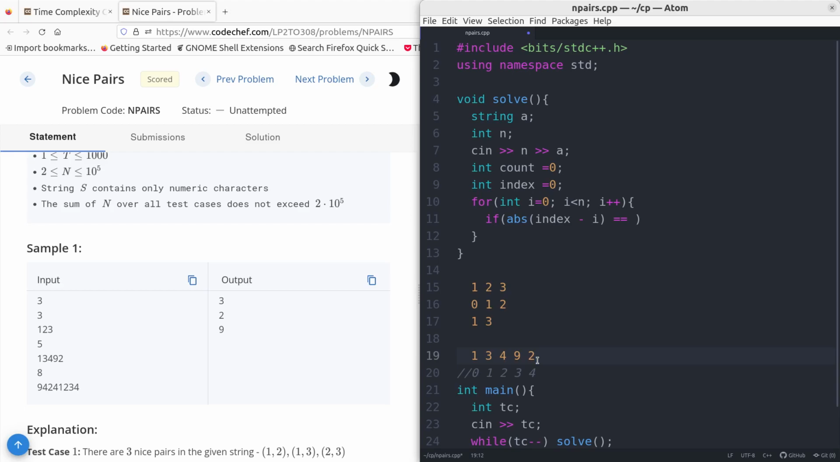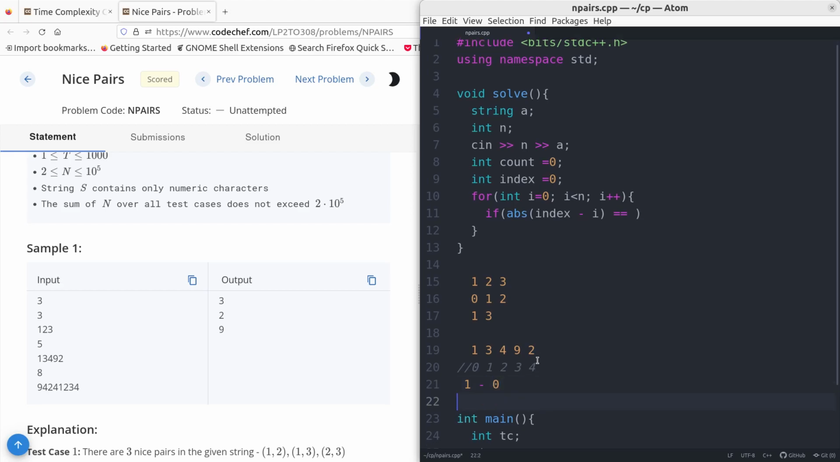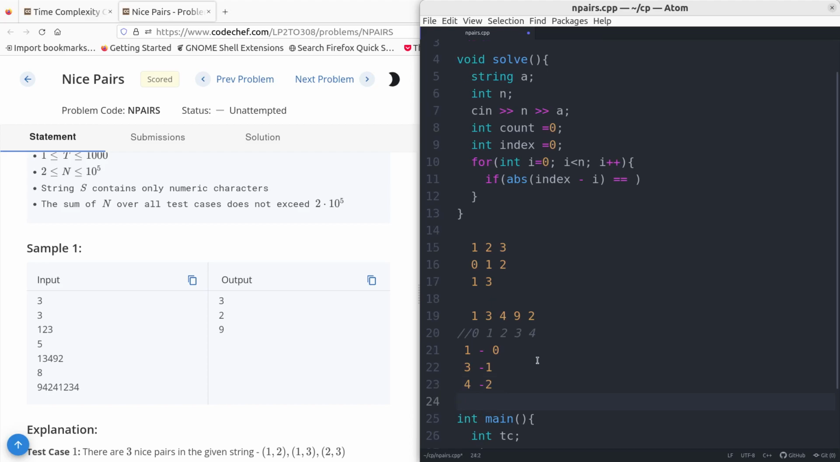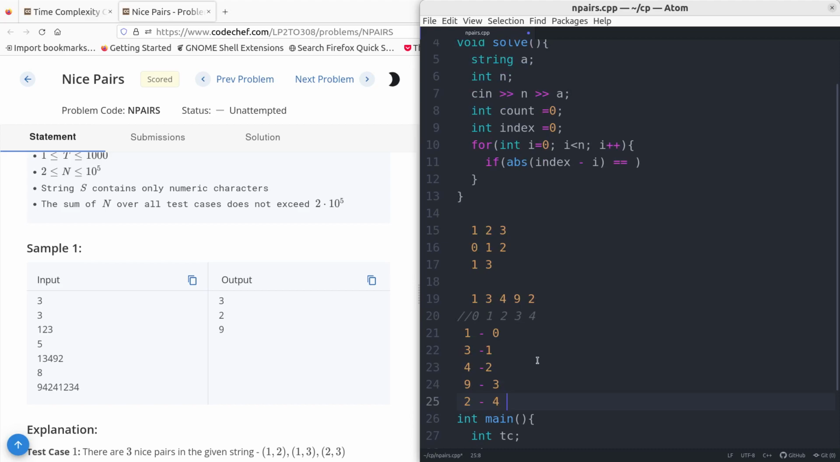Shall we maintain a map with the number and its index? And then let's iterate through the, no, we cannot do it. If we maintain a map, let's say it will say 1 0, 3 1, 4 2, 9 3, 2 4. Now how do you check the differences? You can only do it for the adjacent numbers if you have a for loop.